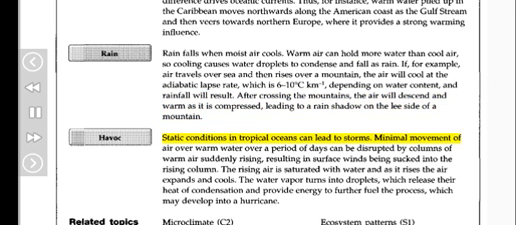Static conditions in tropical oceans can lead to storms. Minimal movement of air over warm water over a period of days can be disrupted by columns of warm air suddenly rising, resulting in surface winds being sucked into the rising column. The rising air is saturated with water, and as it rises the air expands and cools. The water vapor turns into droplets, which release their heat of condensation and provide energy to further fuel the process, which may develop into a hurricane. Related topics: Microclimate, C2; Ecosystem patterns, S1.